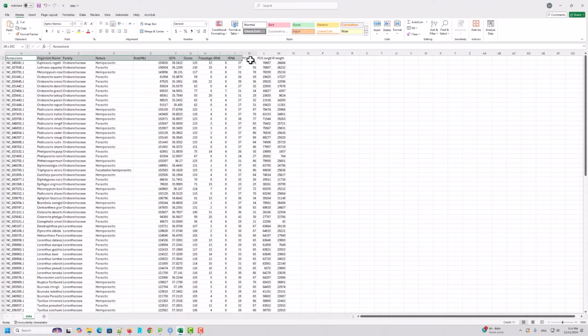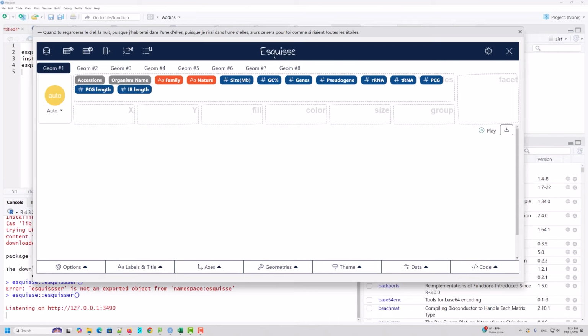So these columns will show there. Now you have multiple options here: X, Y, fill, color, size, group. There are many others because there are different types of graphs. These options mean which column you want to show on your X axis, and which column you want to show on your Y axis.